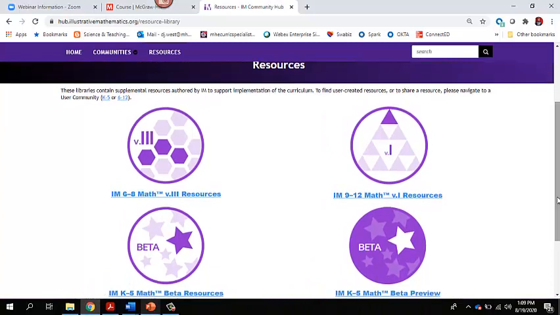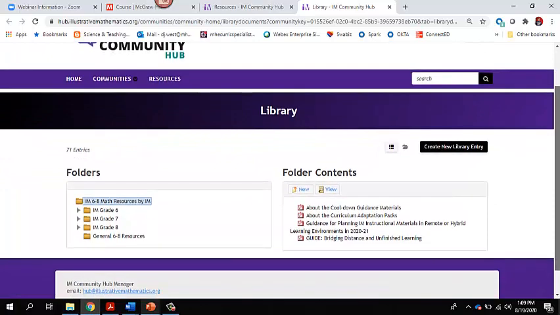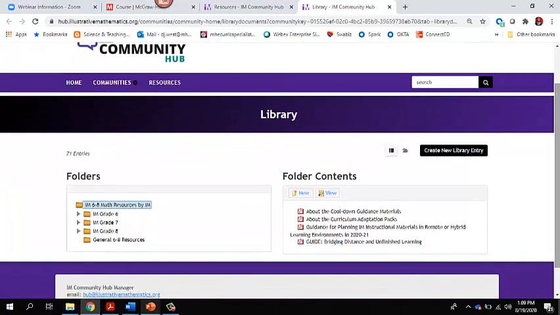The resources are similar, but slightly different depending on the grade level you're in. If I go into grades 6 through 8, you notice in the resources I have a library. There are some generic guideline pieces and then there are specific grade level resources. In the generic guidelines, which are the ones I would really recommend you start with, there is the guidance for planning IM instructional materials in a remote or hybrid learning environment. This is the number one document to pull up and take a look at. It's got the general guidelines attached.